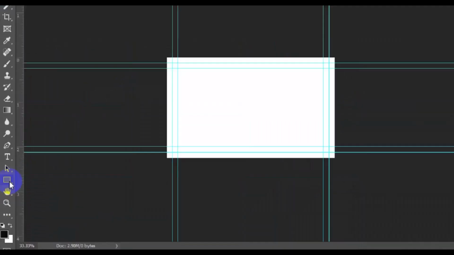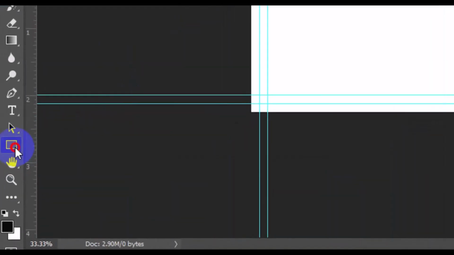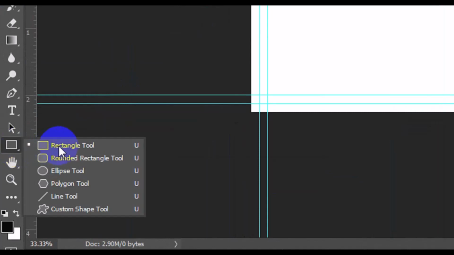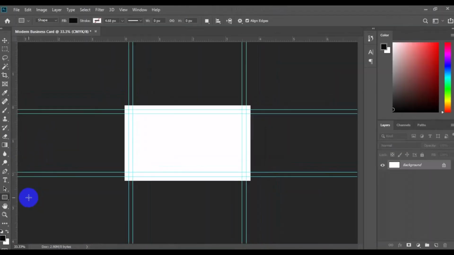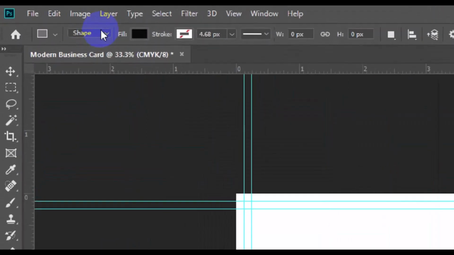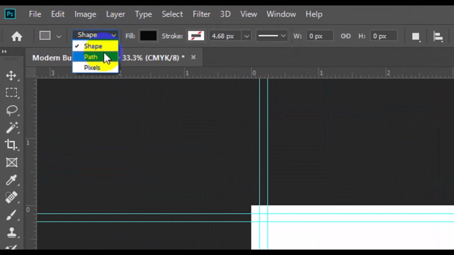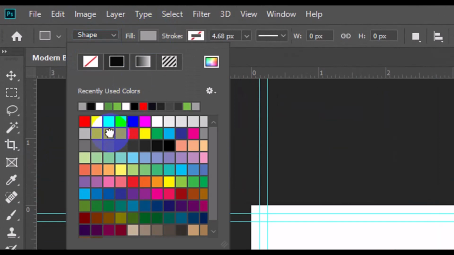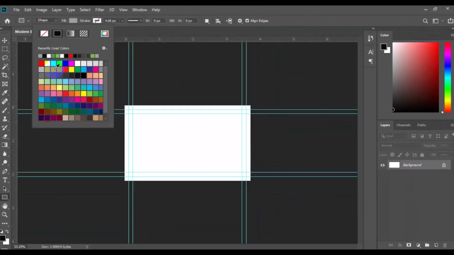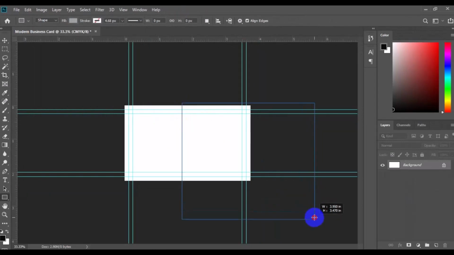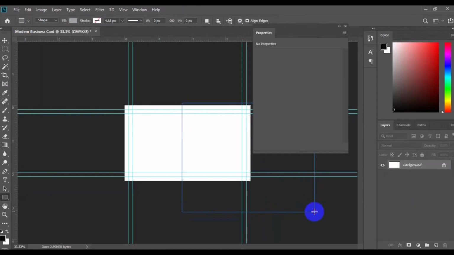Next thing we want to do is go to our toolbar, click and hold down, and this time choose the rectangle shape. Having chosen the rectangle shape, we make sure Shape is checked at the top, and we can change the color to another color of our choice. Then come to the workspace and draw your rectangle. It might be as big as possible.